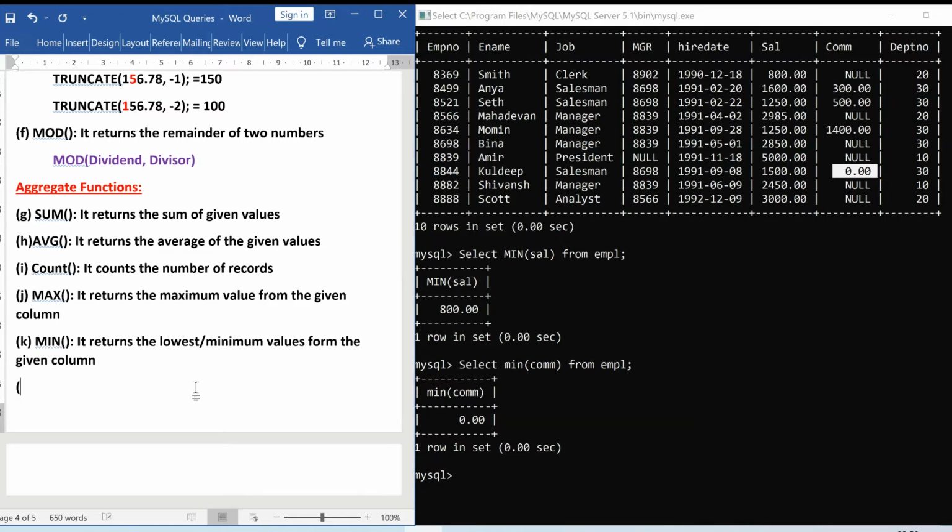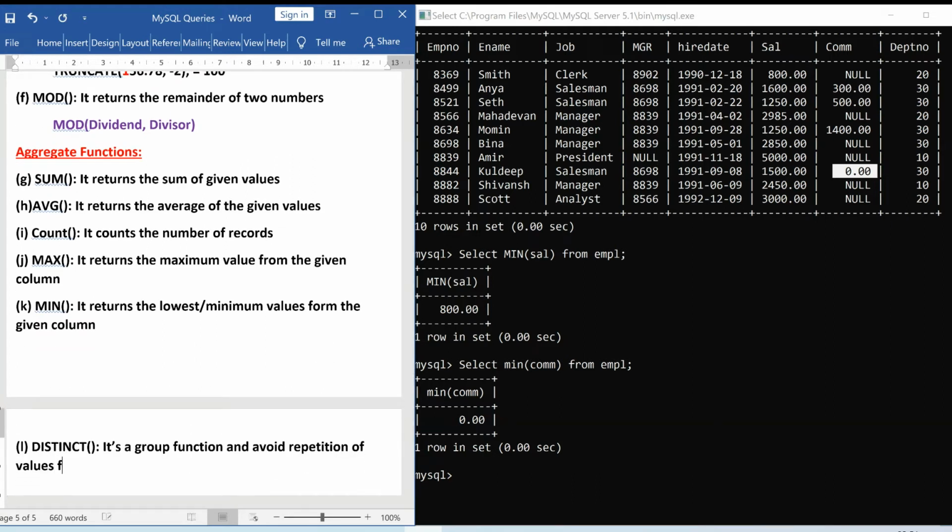We have to understand this carefully. Distinct. Okay. Now what does the distinct function give? The distinct function is a group function, okay, or aggregate function, and it avoids repetition of values from the given column. I hope it will be easy to understand for you.